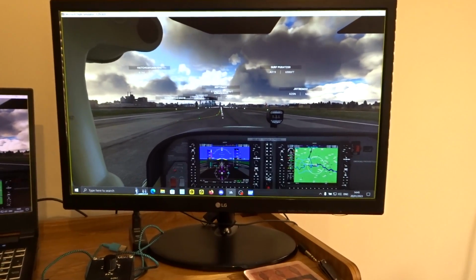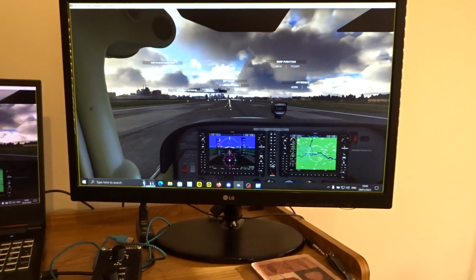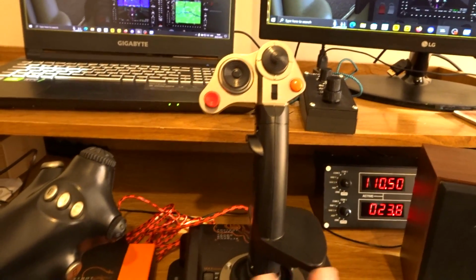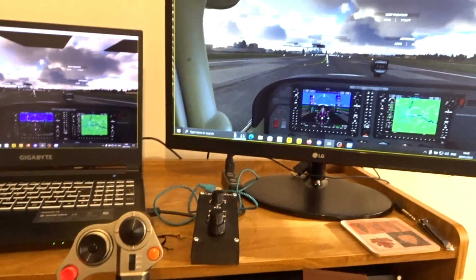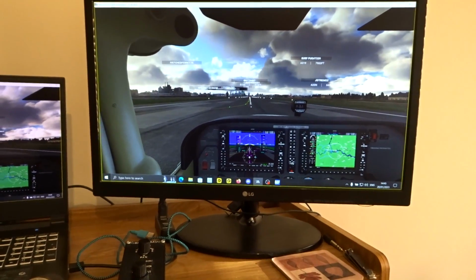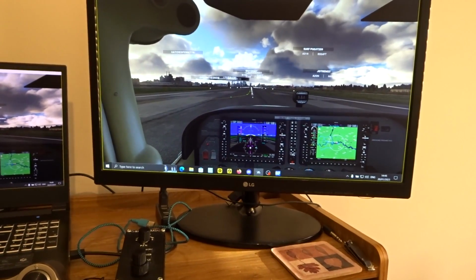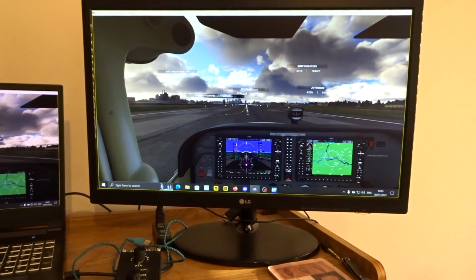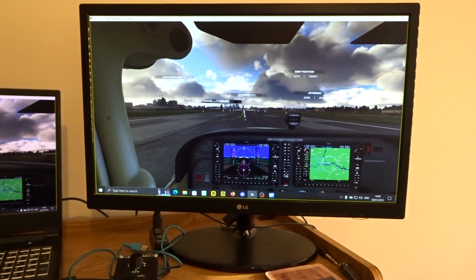I'll also be showing you how you can do similar on controls that don't have dials, so maybe something like the Velocity One flight stick. I'll be showing you how you can set that up. It's not quite as good, but you can still set up that gradual zoom. Okay, let's not dilly-dally. Let's get on with this video.